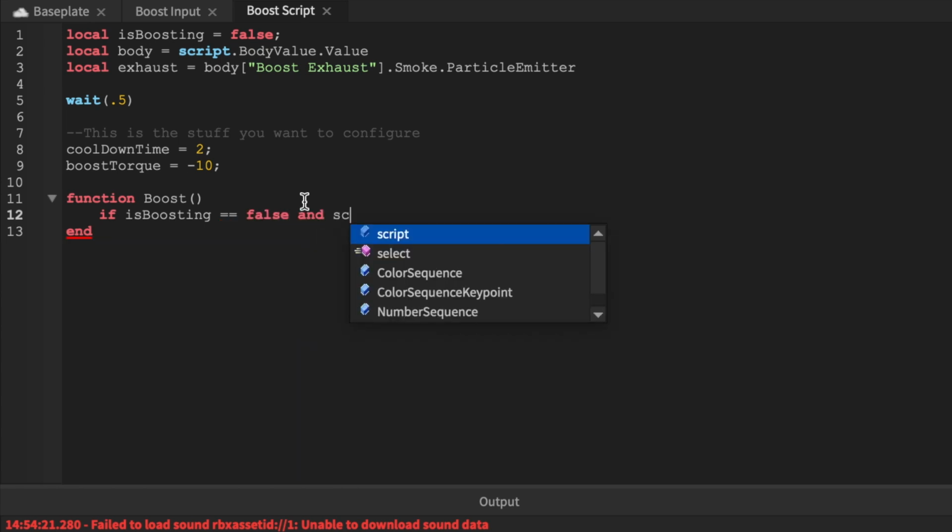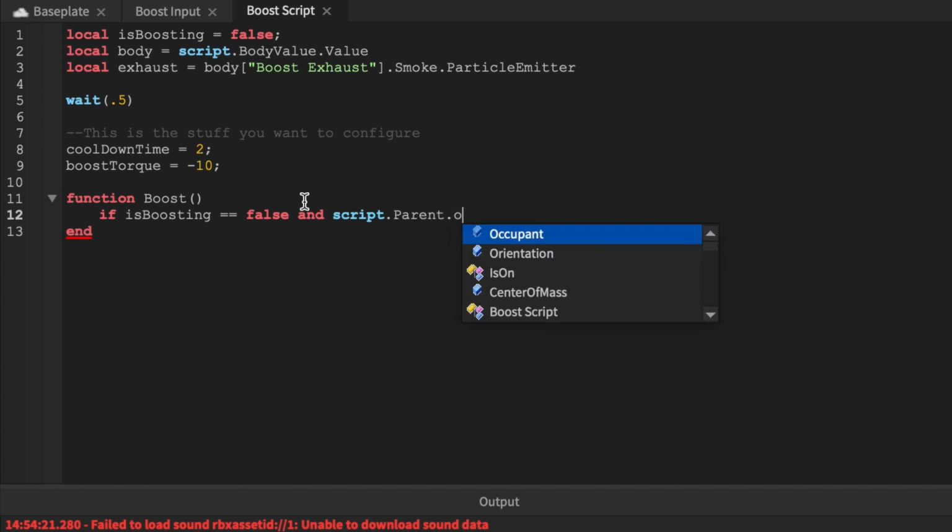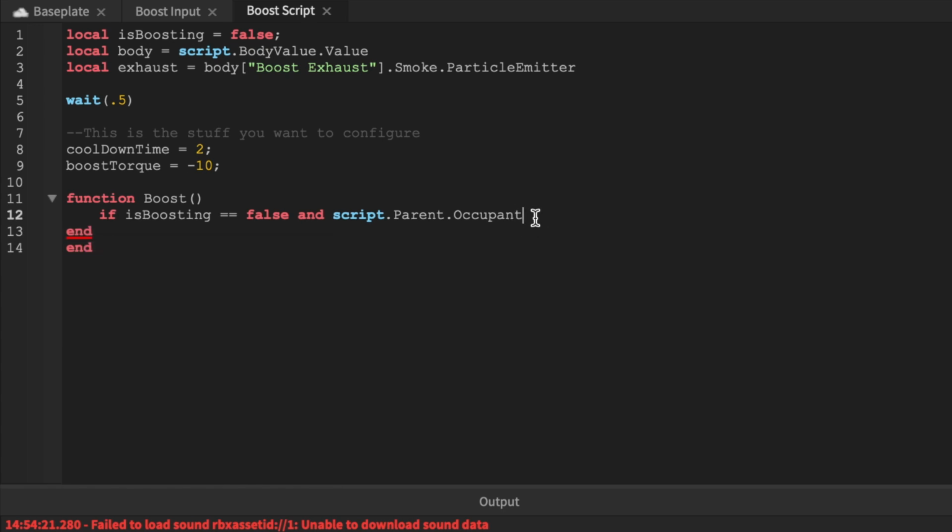I'm going to say script.parent.occupant. If you don't see occupant, that means that your script is not a child of the seat. If you guys don't know what I'm talking about, rewind the video and check that out. As you can see, boost script is a child of my seat here. I'm going to say end. An end. Awesome. So we have 2 ends already.